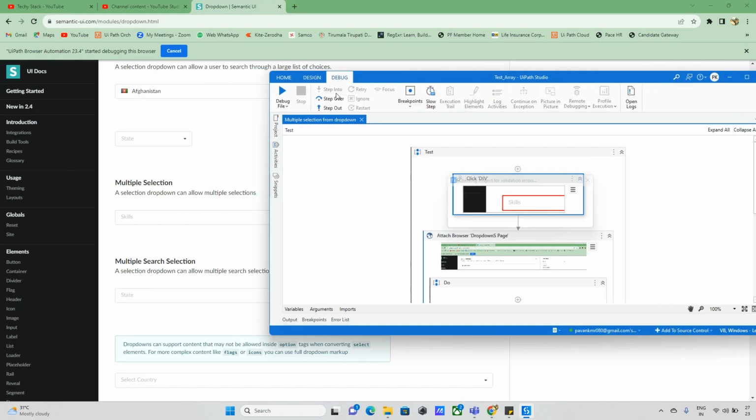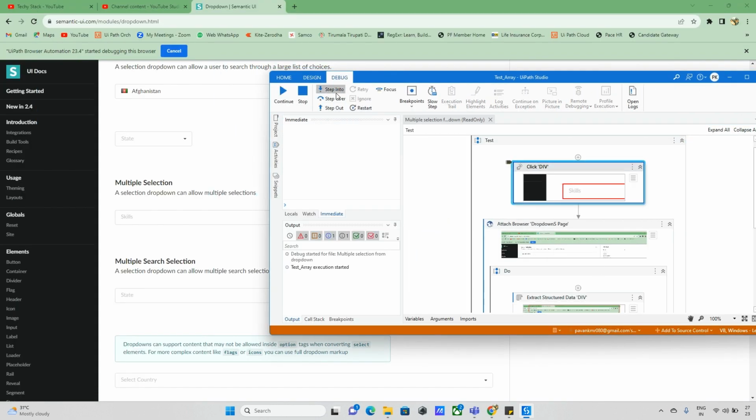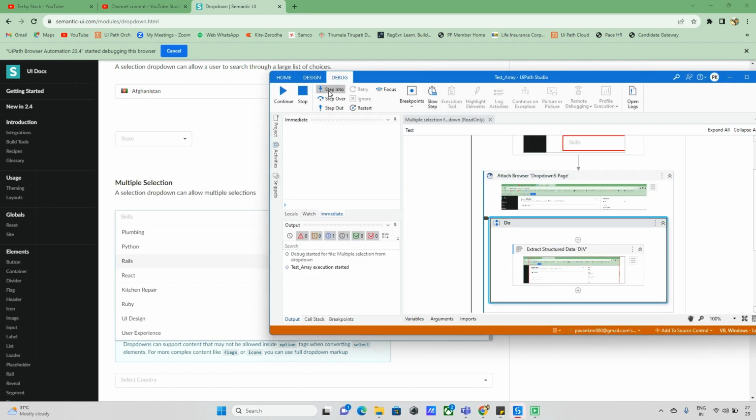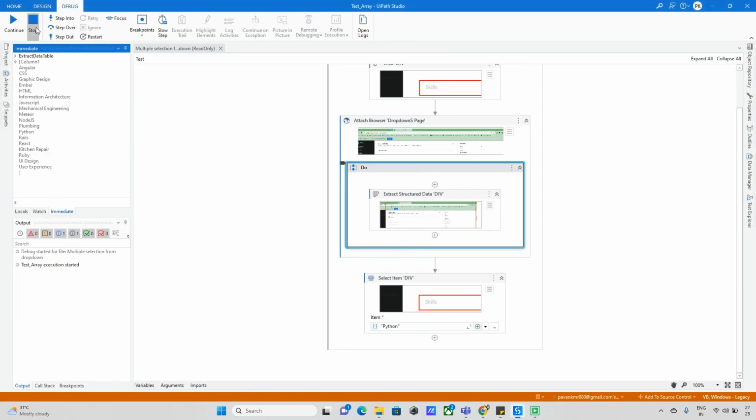I'm going with the debug mode. First it should click on this step. Okay, this is done. Next, it needs to extract this data. Once the data is extracted, I will check here whether data came or not. If you observe here, the data appears again. Now I will stop this bot.